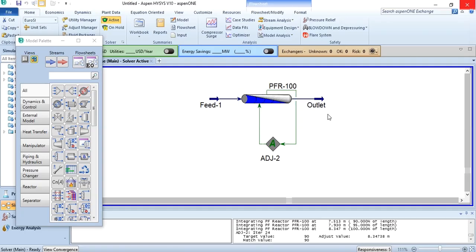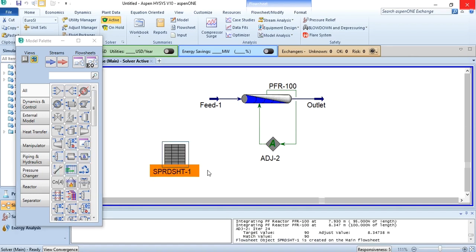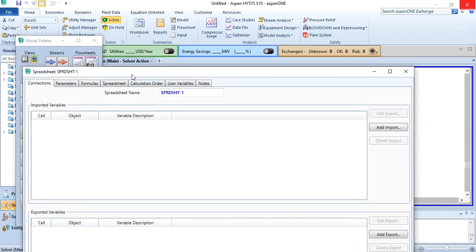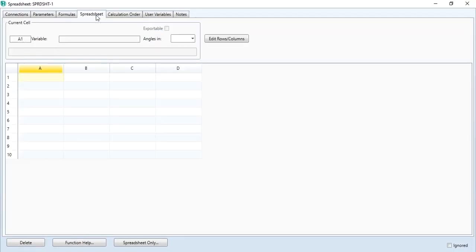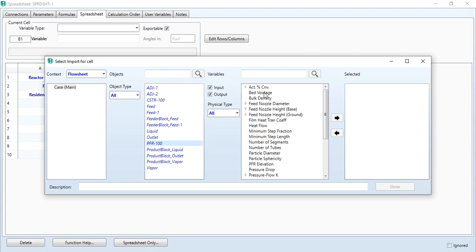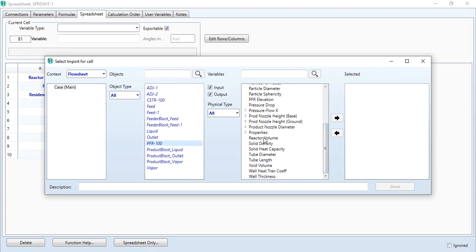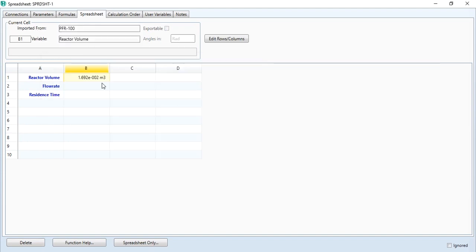Now, just like the CSTR example, we will see what the residence time is over here. So click on the spreadsheet, place it over here, double click on it and go to the spreadsheet, and I have already told you how to add it. First we will specify reactor volume. Obviously it is volume. Here it is not tube length, otherwise the unit will differ. Flow rate and residence time. So reactor volume, right click on it, add import variable, PFR 100, and here it is reactor volume. In case of CSTR, it was the tank volume. Place it over here, click done.